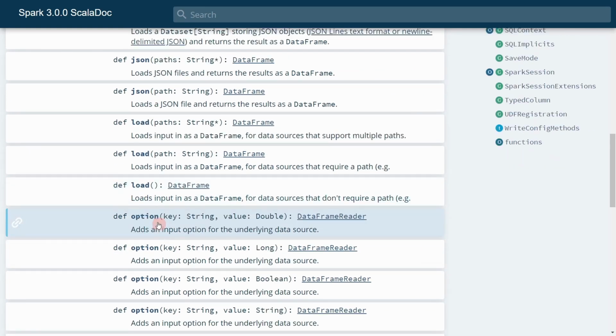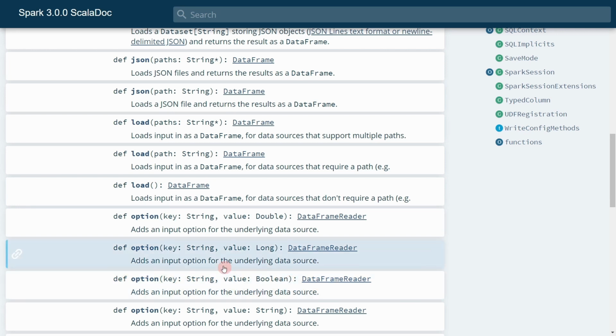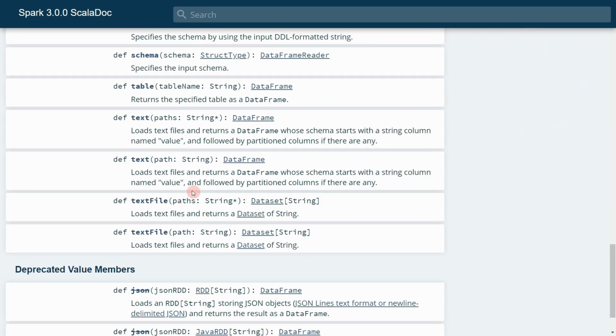Previously, we also saw that we can specify options like inferSchema, and this is where you will find the definition of something like that. Here you can see option, inferSchema, and then you specify the value. In our case, we set inferSchema true. So make yourself comfortable with documentation, and during the exam, you will be able to find what you need.